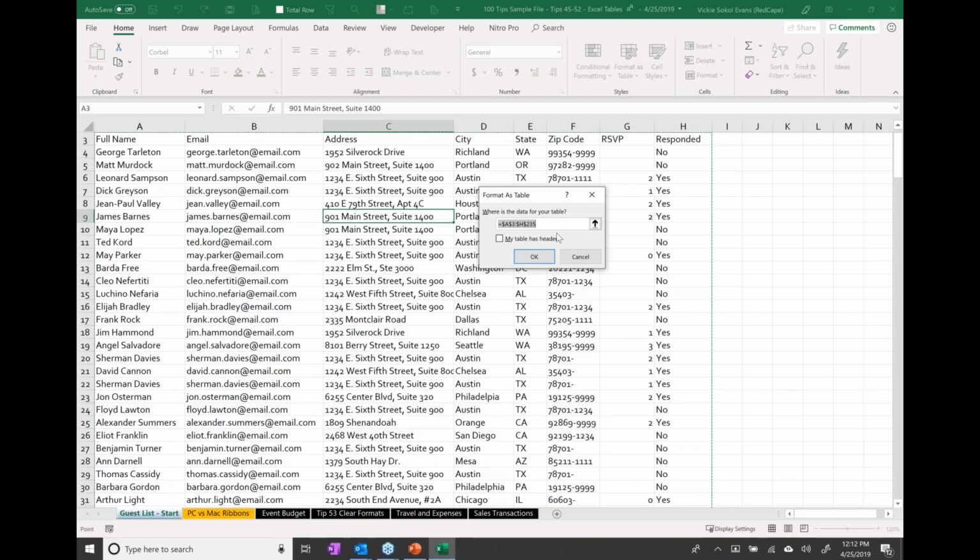Perfect. And right here, it says my table has headers. So you have to tell Excel whether or not you want it to use your first row as the header row in your table. My first row in my list is the header row. So I'm going to check my table has headers and then click OK, so that it uses my top row as the header row.